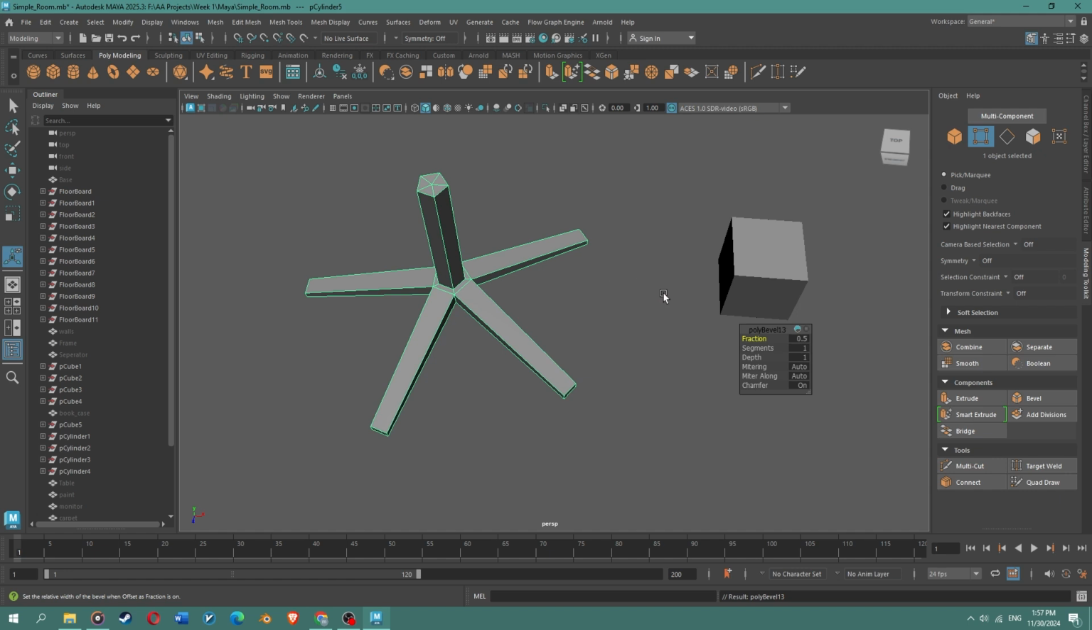First, we need to understand the exact reason that it happens. It happens because when you were modeling it, you accidentally made at least two vertices overlapping each other. So how can we fix it?